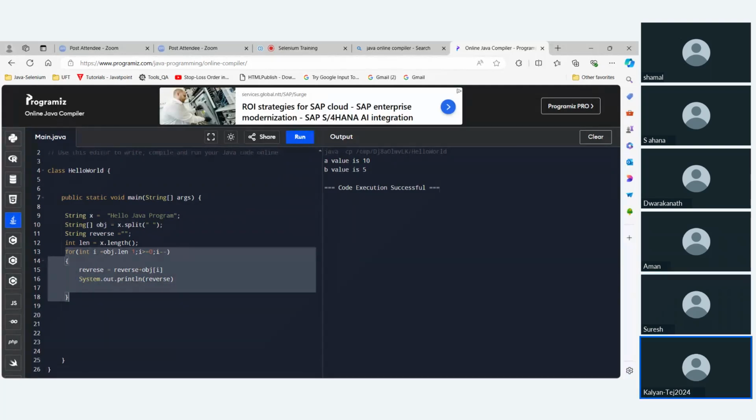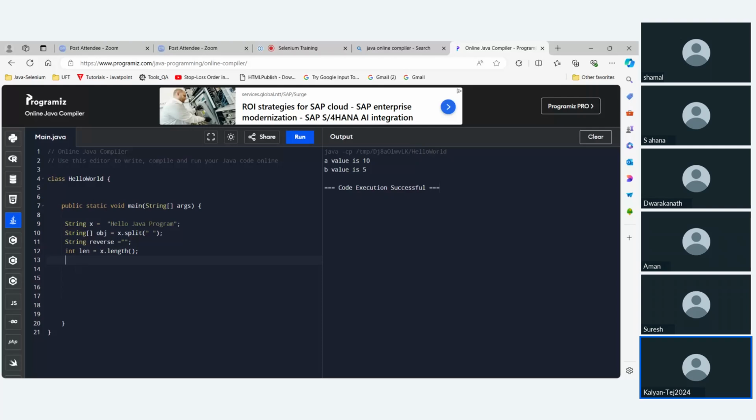What is the trim method? It returns a new string, correct? That is nothing but the white space. Whatever space we are giving, the space will be removed. So that is the function of the trim method.